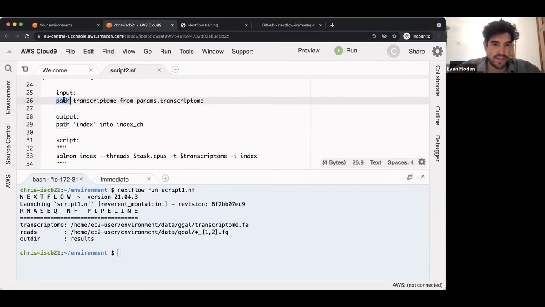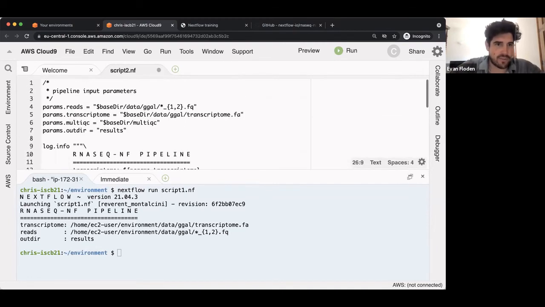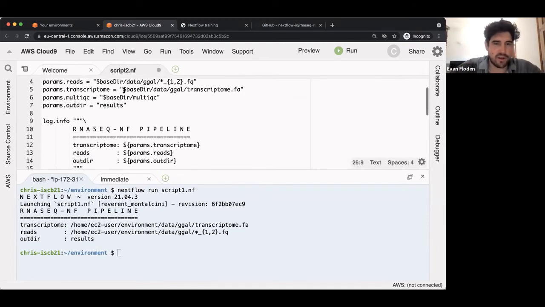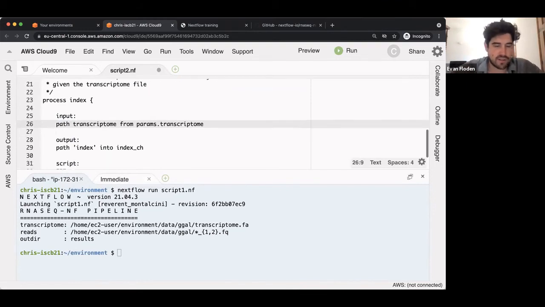Path has a way of automatically handling paths to a certain extent, and it kind of automatically turns it into a path. Whereas if you use file, you just have to use one extra transformation here, is that when you use file, you convert the string into a file object first. Whereas path, and path is the way I'd recommend to do this, just converts anything that looks like a string basically into a file object. Just a subtle difference there.